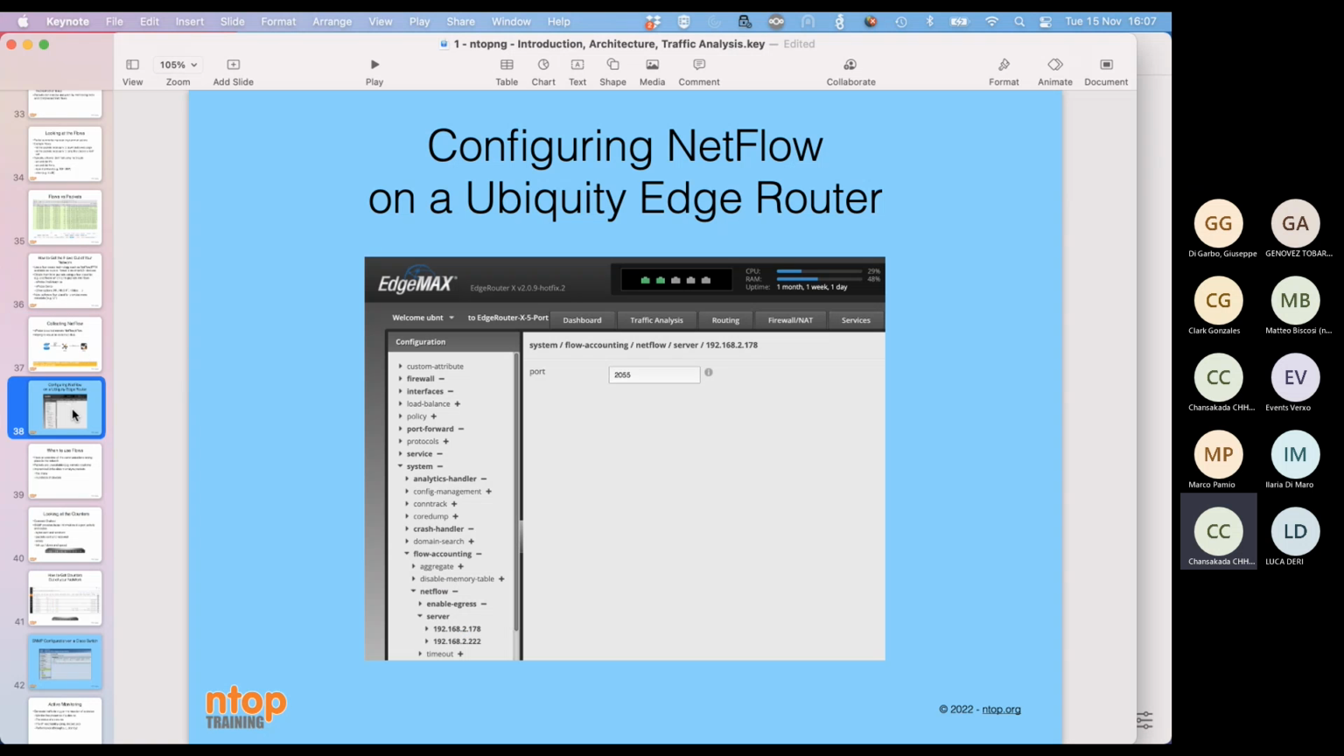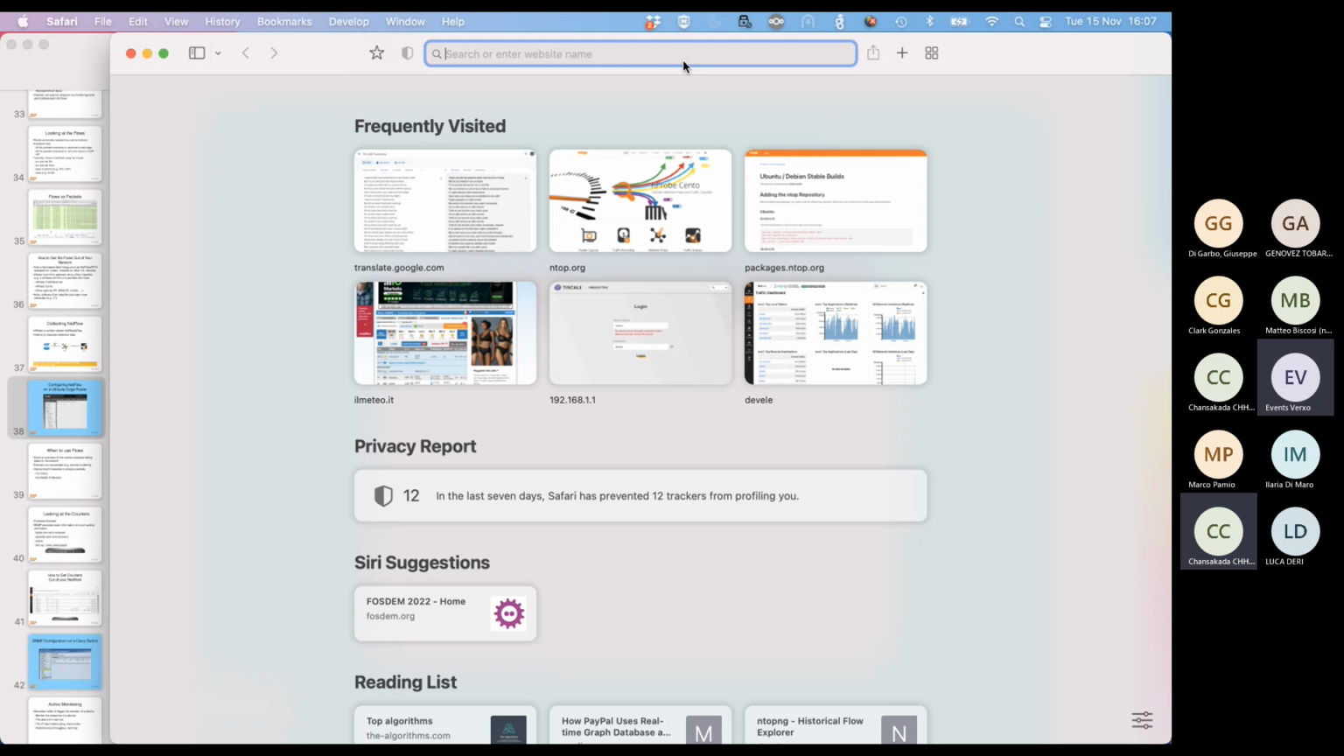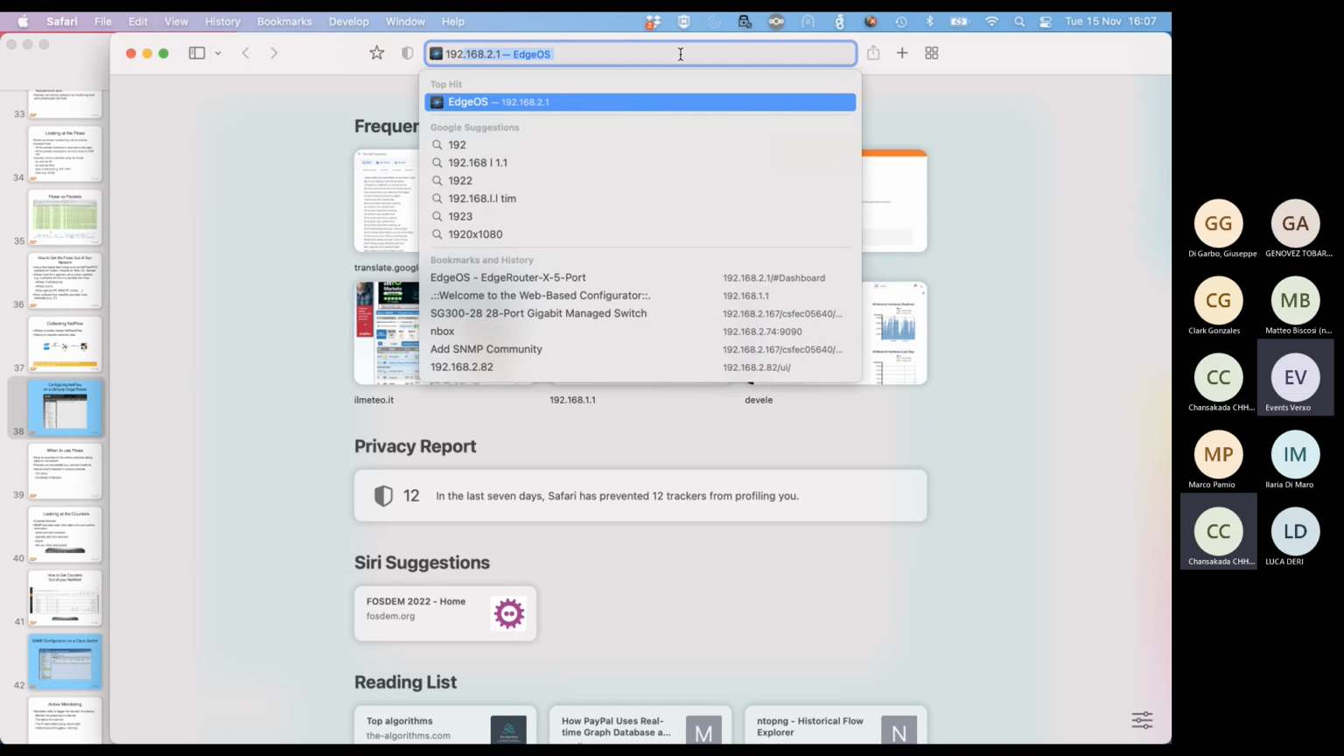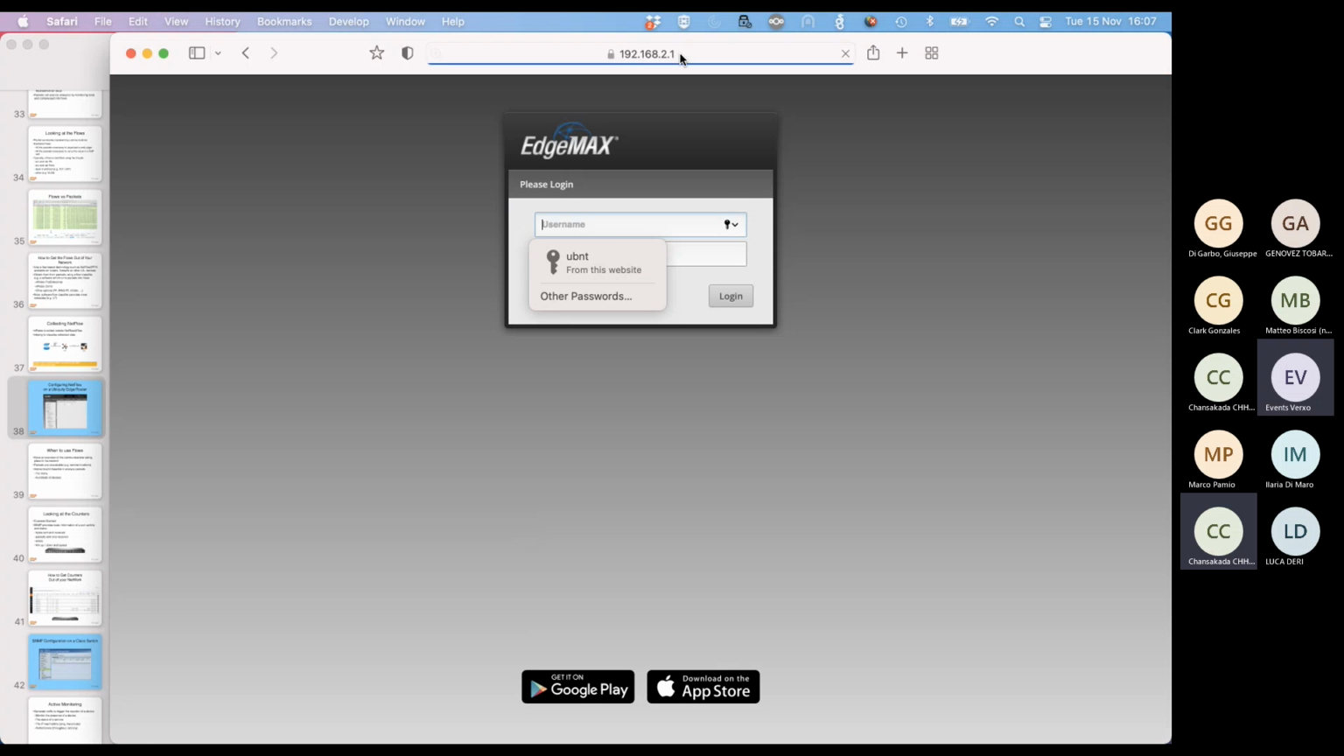Now, I want to show you just a simple example, just to have an idea of how to configure a router to export NetFlow. So we can connect to a small router that we have in our office. This is an EdgeMax from Ubiquiti.